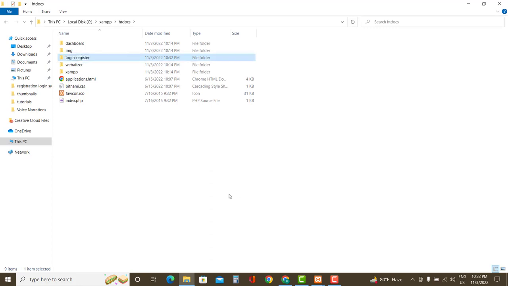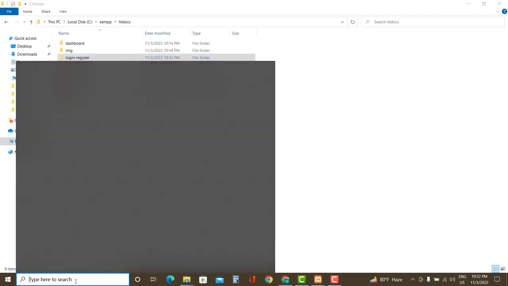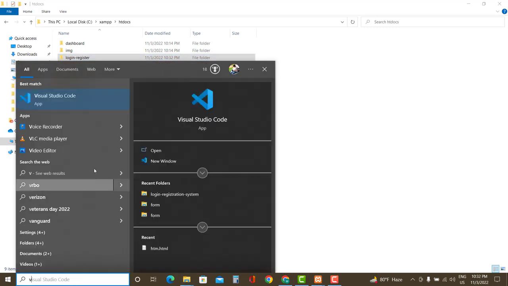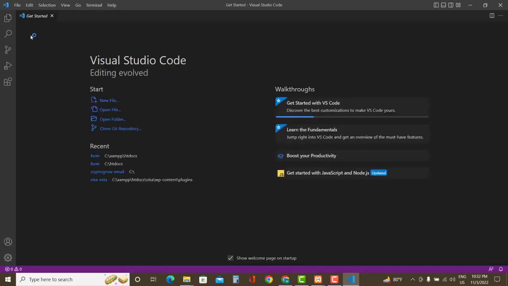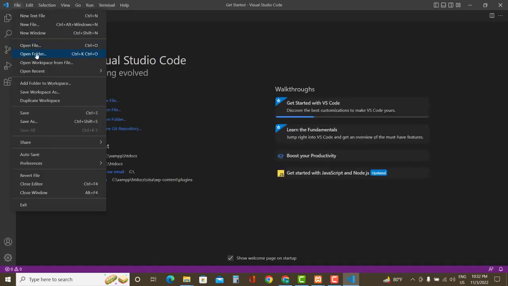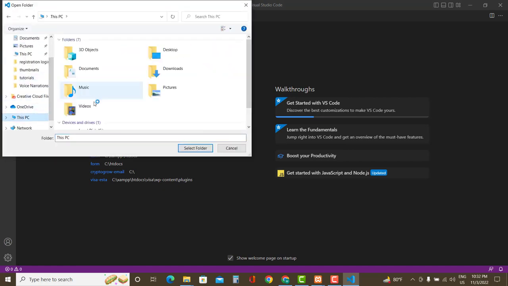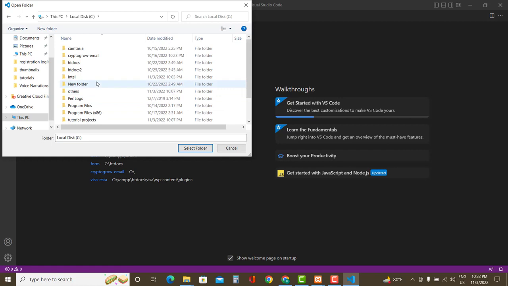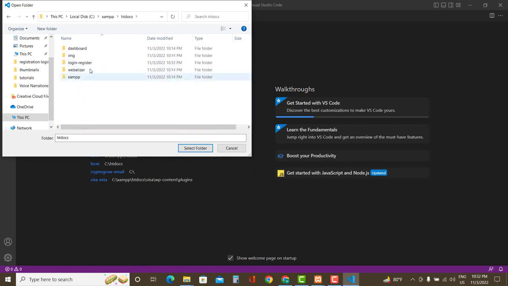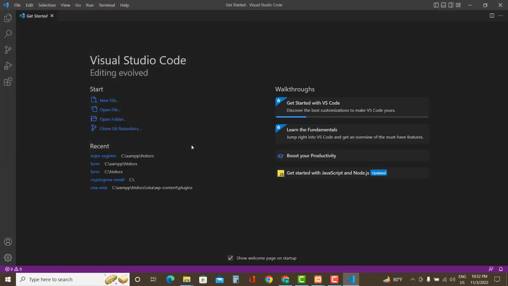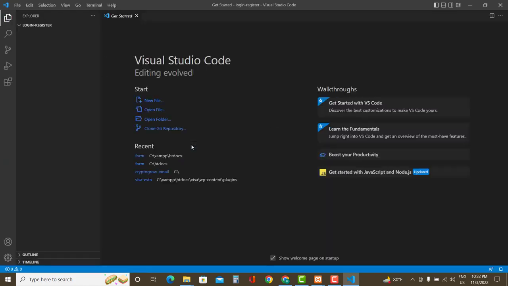Now I will open it using Visual Studio Code. You can use your own code editor in this case. So let's open the folder from that specific location. C, then XAMPP, and then the htdocs, and the name of the project is login register. Now we can start coding.